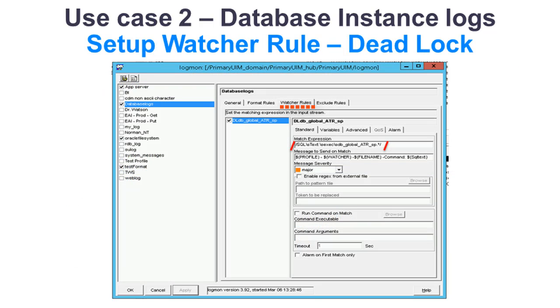In our database logs, there are a lot of deadlock messages, but we only want to send an alarm if there's a deadlock for a particular stored procedure. You can see the leading and trailing / I've added to the regular expression. I have also set this alarm to be a level of major.